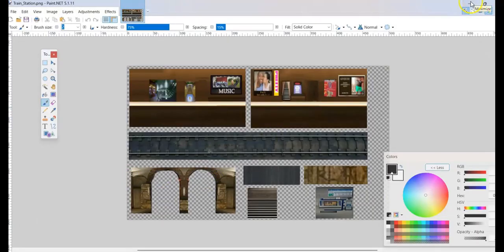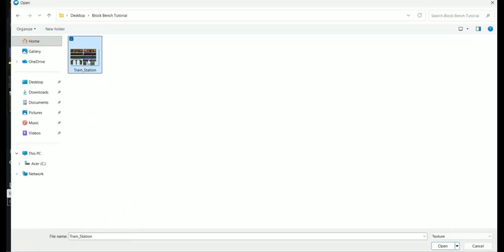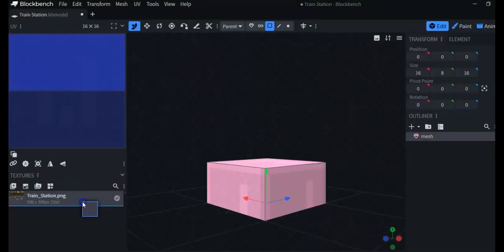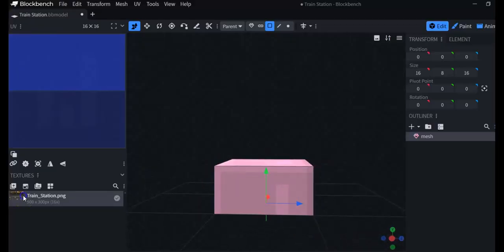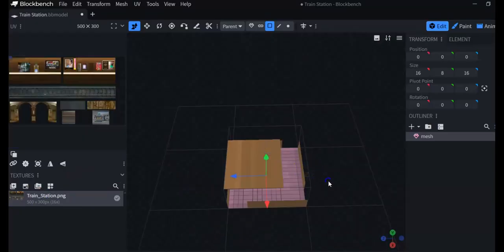After saving it, next I go back into Blockbench, click this, then select the train station sprite sheet that we made in our paint program. Click open, and then face mode, and then I just take the textures and put it on each side of the cube or shape that I added earlier. Just put it on all the sides, like so.